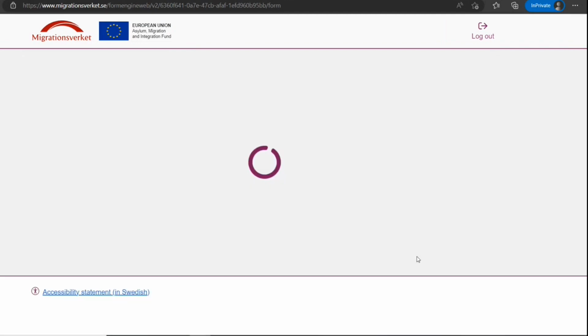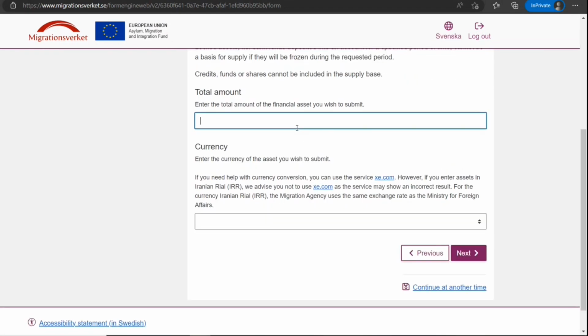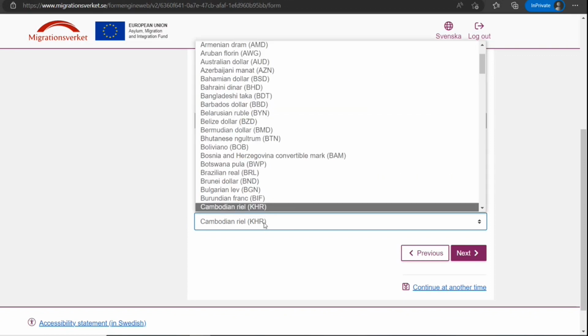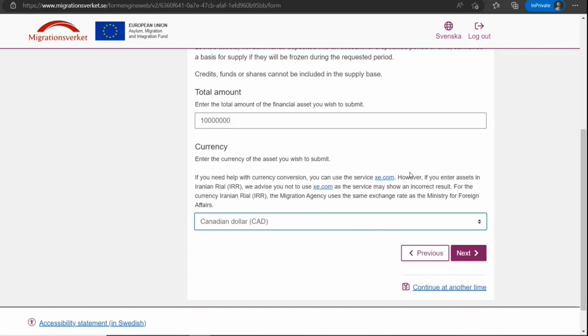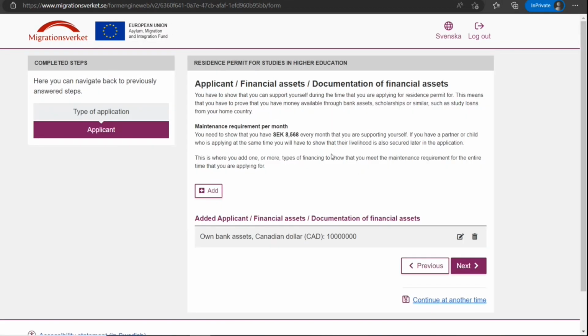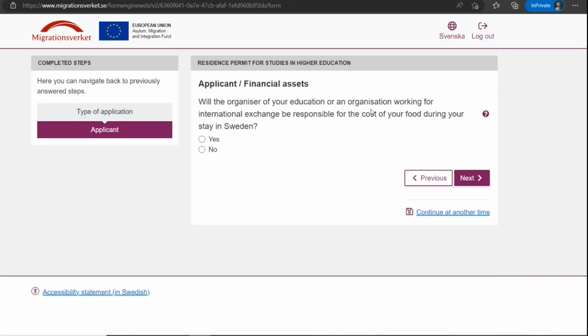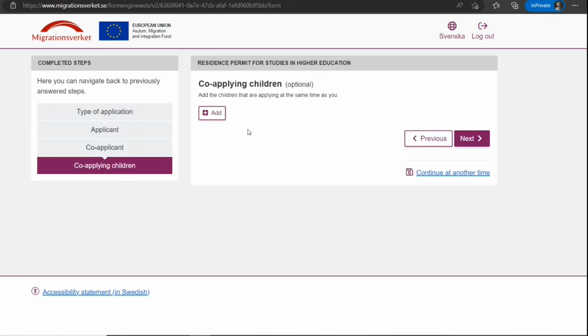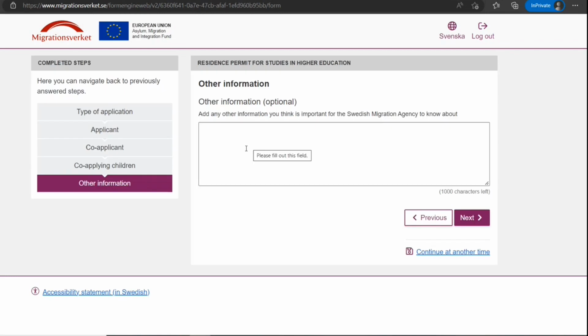Bank assets. Total amount. Yeah. Too much, right? Currency. I'll put Canadian dollar. Fine. These are the questions you need to answer as per your case. Other information I won't give.